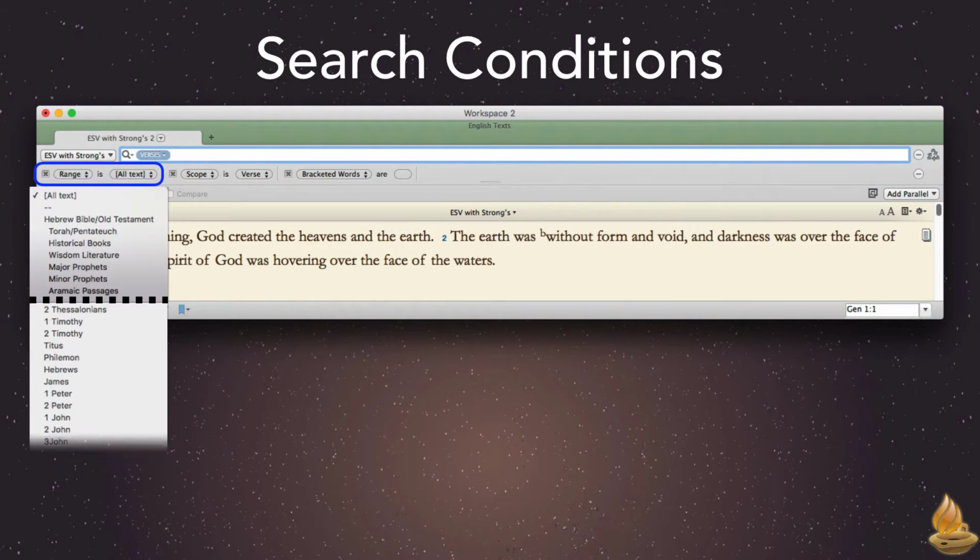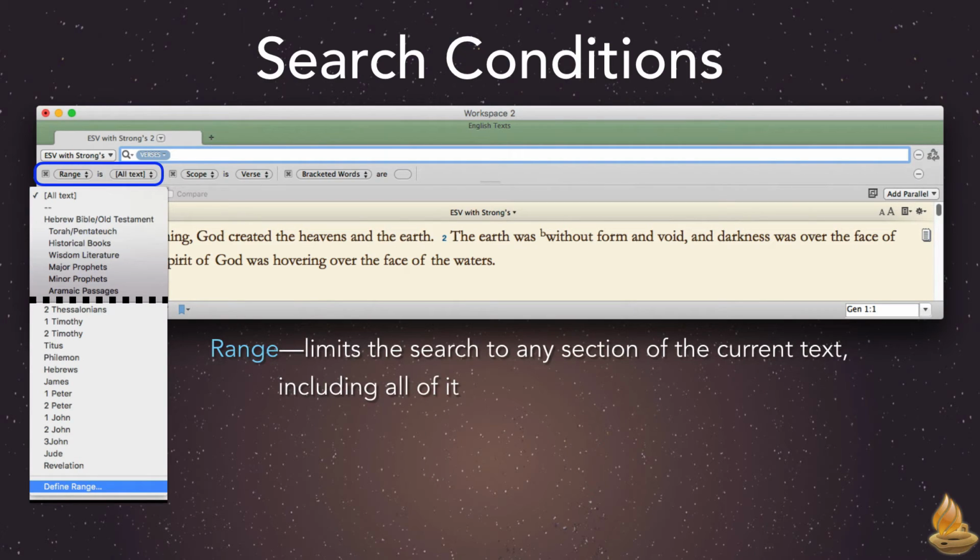Range limits the search to any section of the current text, including all of it, the default. Narrowing the range allows us to study just a single book or any other subsection. It also speeds up complex searches greatly. In addition, it limits the hits and analysis graphs to just the range search. A variety of preset ranges are included in Accordance, though we can define our own ranges as well.